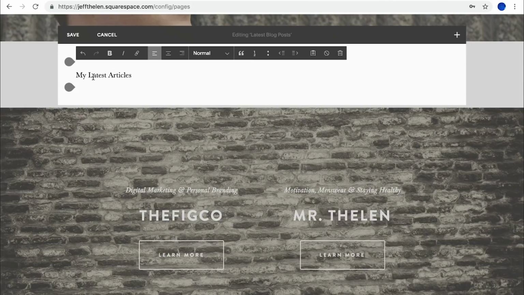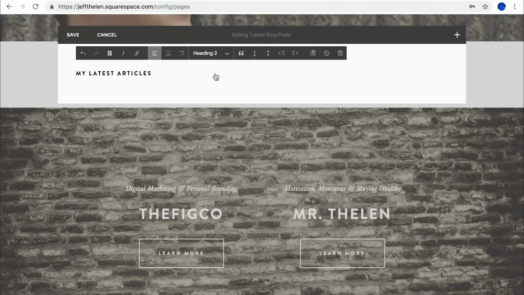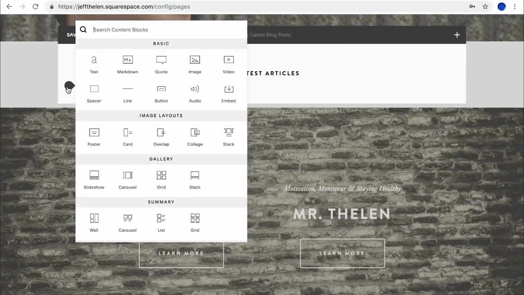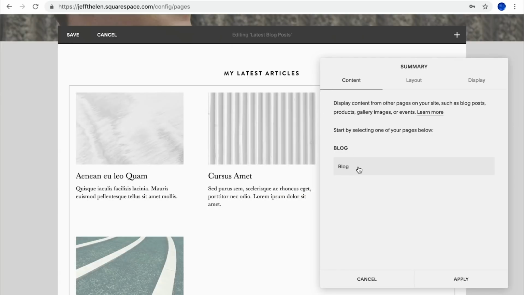So I don't want this maybe to be plain text. I would want this to be, so you should only have one heading 1 on a page. And then others you want to say, this is heading 2. I want this to be centered. And then let's say we want to add, so if we had a summary, so say grid, and then what's it a summary of? Let's say the blog.